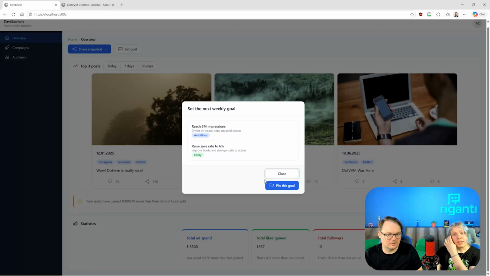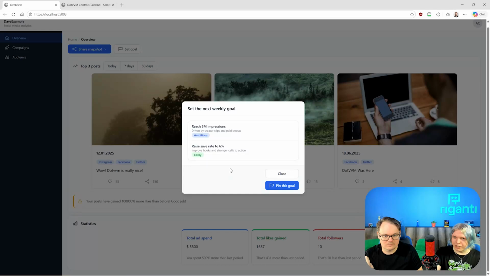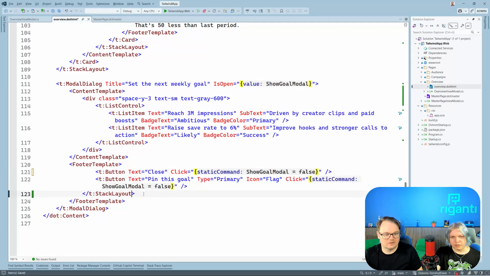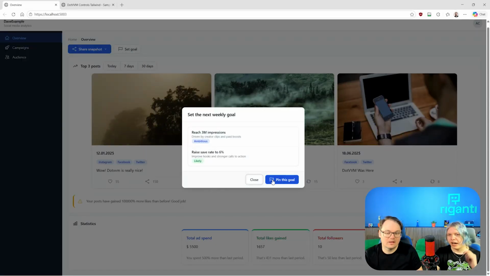So Justify doesn't work, because Justify in a horizontal stack layout... I think we are in a stack layout. So I think the footer has a stack layout, so the buttons are on the right. If you remove the stack layout, probably that would be working. This is basically probably the same. Yeah, I think we are in a stack layout.